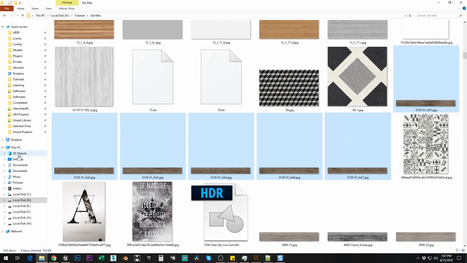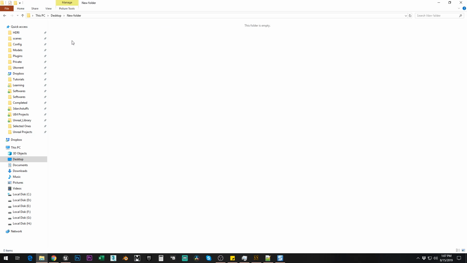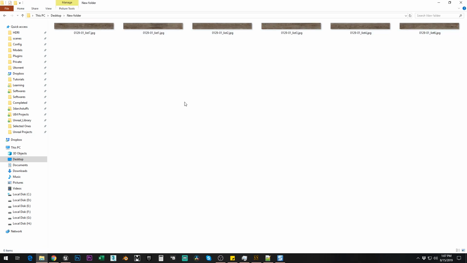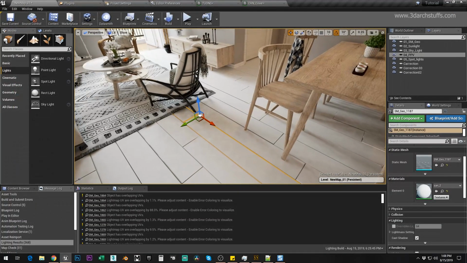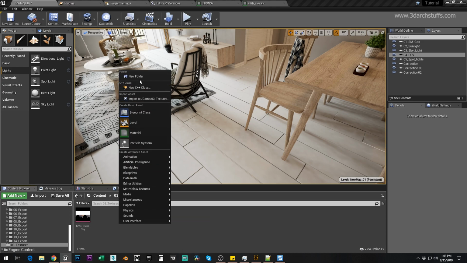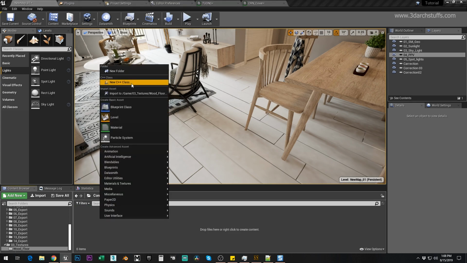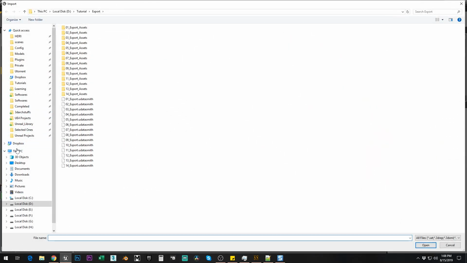copy, and then I will go on desktop, and then I will make a few folders, and I will paste those textures here, and then I will close it, and then inside my content browser I will make a wood floor folder, and then I will import those textures from desktop.